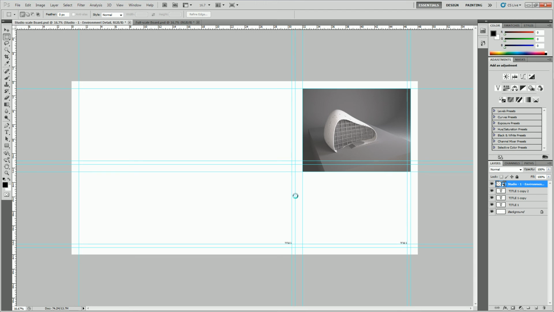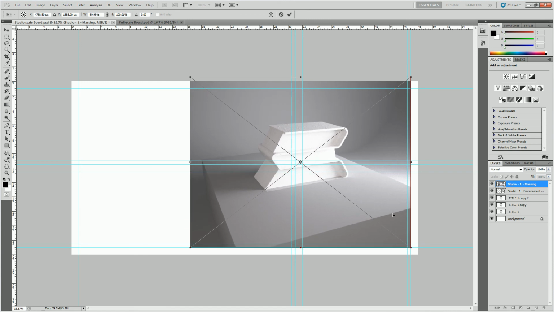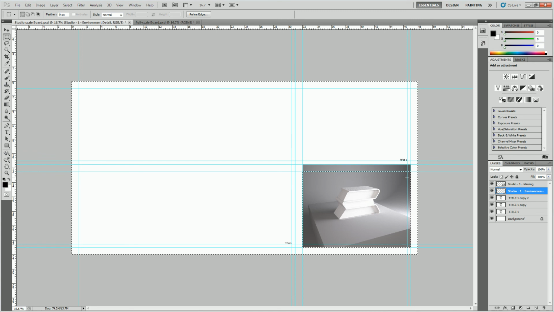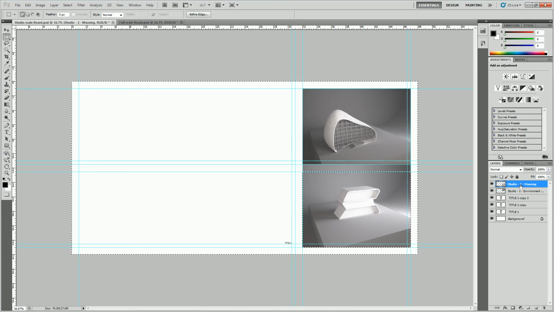Put this other one on here. Rasterize them both. That didn't work. Select inverse, delete. Whoops, wrong one.